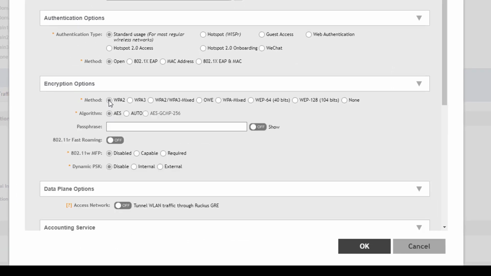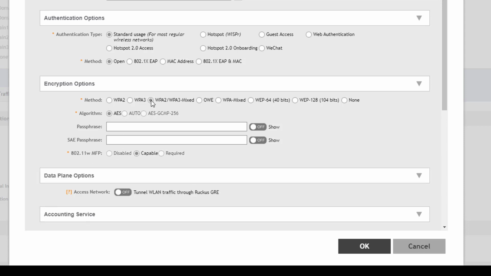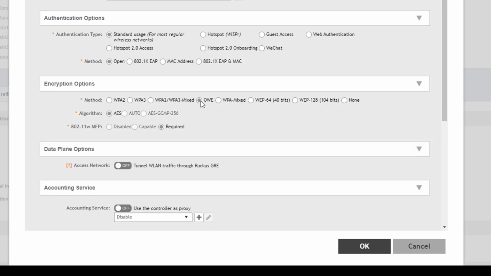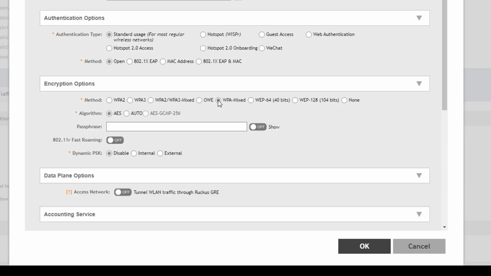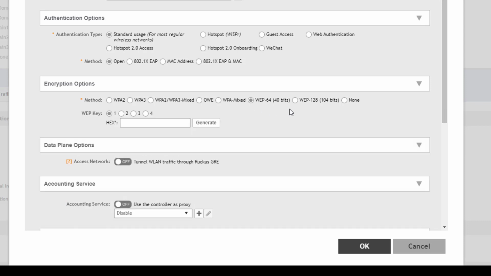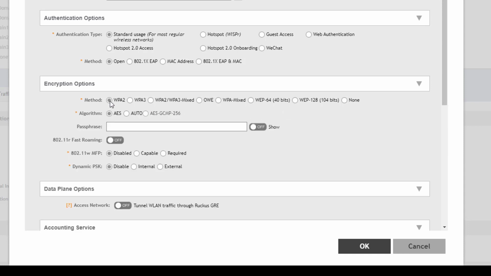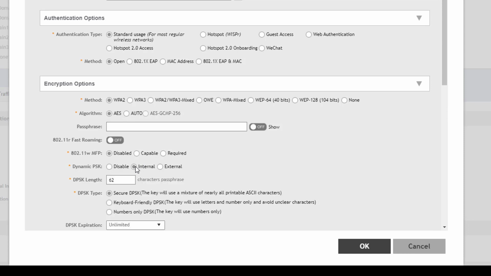Notice as I move through the encryption methods, the DPSK option will appear under the WPA2 and the WPA mixed methods, allowing us to configure either an internal or external DPSK deployment. In this video, we will keep it simple and create the internal DPSK. However, you can use an external DPSK solution as well when deploying DPSK wireless LANs. Once I select WPA2 or WPA mixed, I have the option to enable DPSK, and so I will select the internal option.